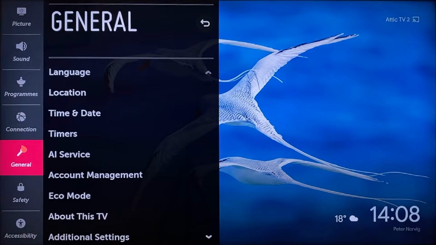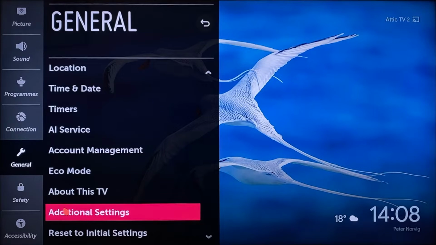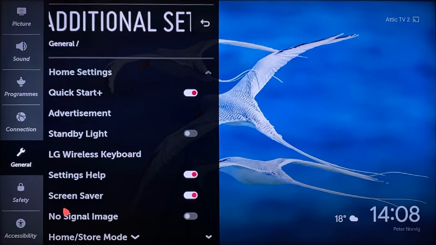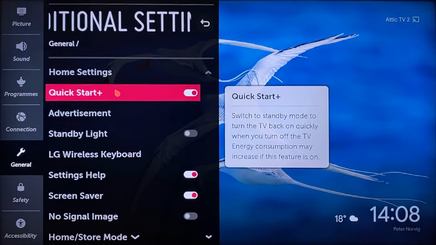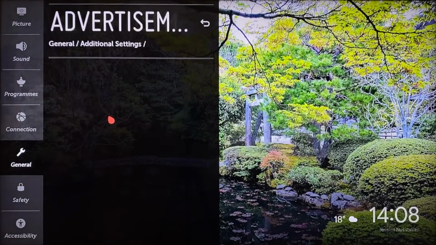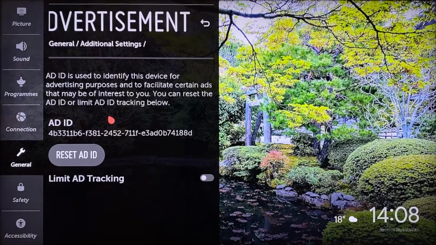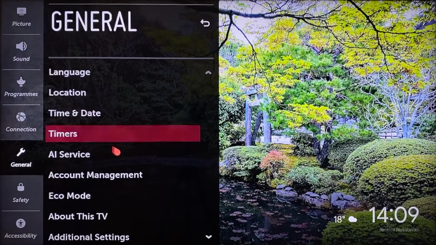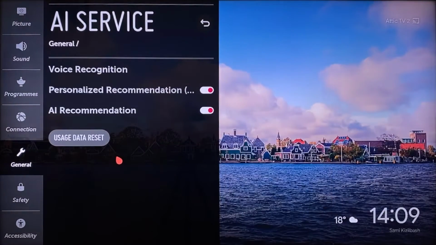With Quick Start in the General tab, you can speed up the startup of the TV, but it will also use more power in standby. Directly below is the Advertisement tab. By disabling ad tracking, you can stop LG from tracking your activity. You can find more privacy settings at AI Service. You can also disable these settings to improve privacy.